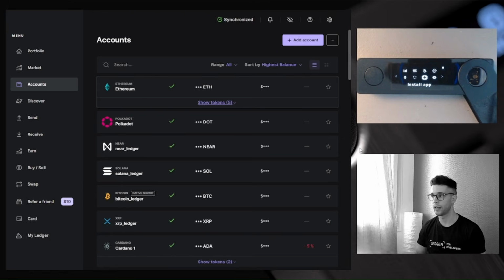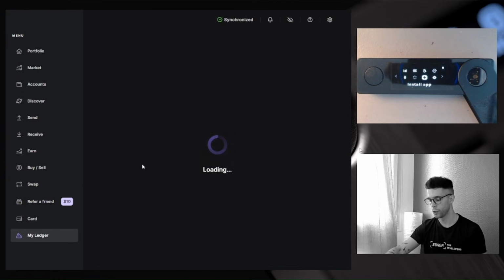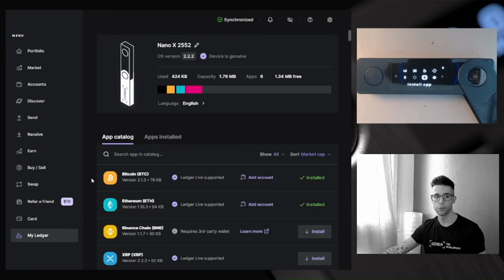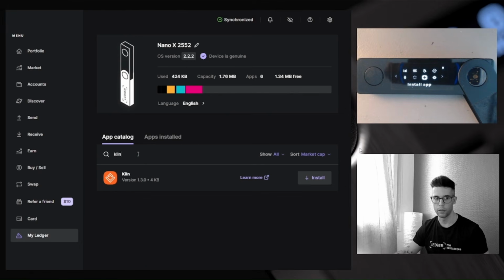Next, you're going to have to install the Kiln app via Ledger Live onto your Ledger device. So I'll show you how to do this. You just simply go to My Ledger, make sure that the device is connected to your computer first, of course. Once in My Ledger, you want to go into the app catalog and type Kiln. All right, so that's the app you're looking for. Just click Install to begin the download onto your device.